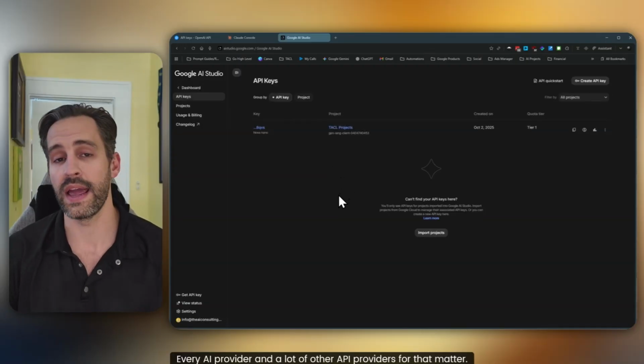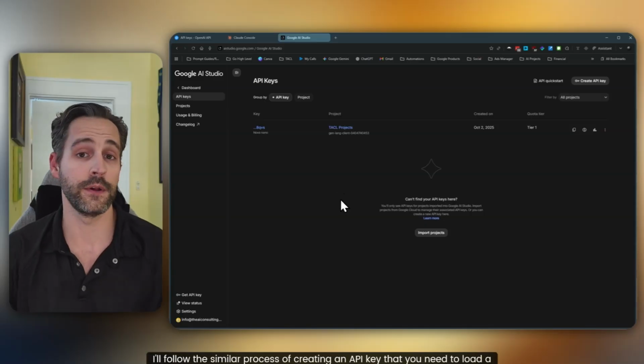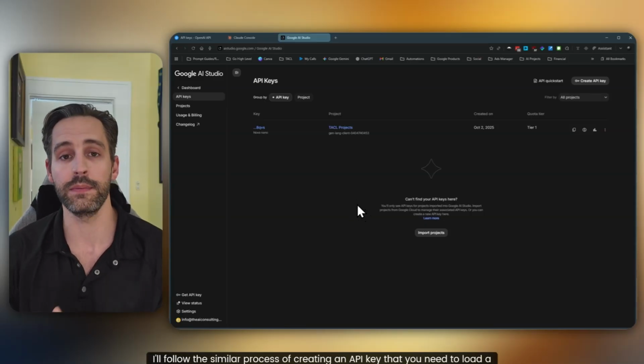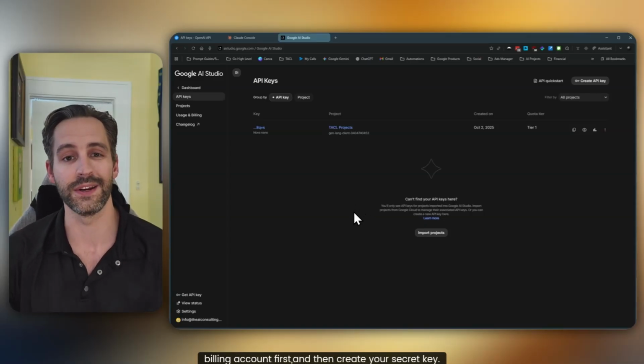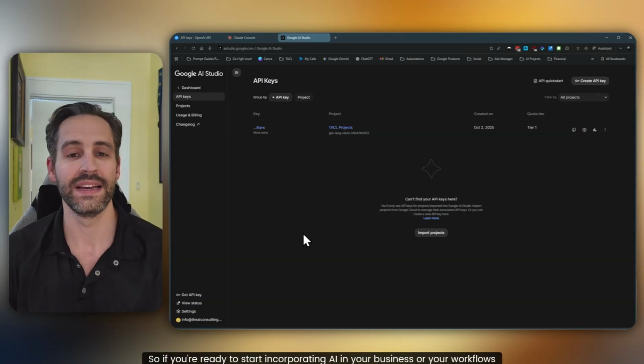We're more or less done. Every AI provider, and a lot of other API providers for that matter, all follow a similar process of creating an API key: you need to load a billing account first and then create your secret key. So if you're ready to start incorporating AI in your business or your workflows, this is the first step to get you started, by creating your API keys.